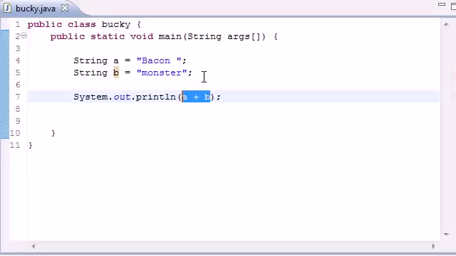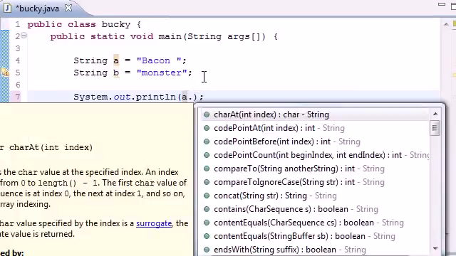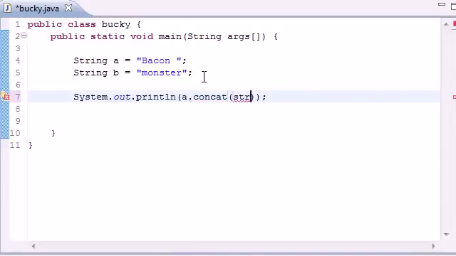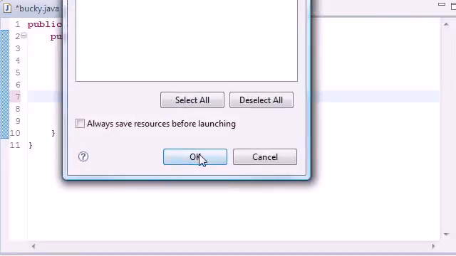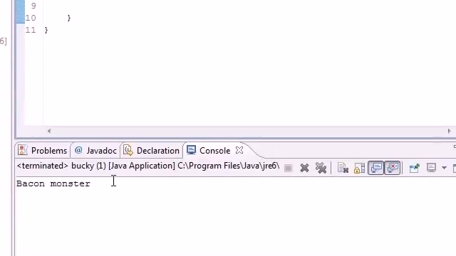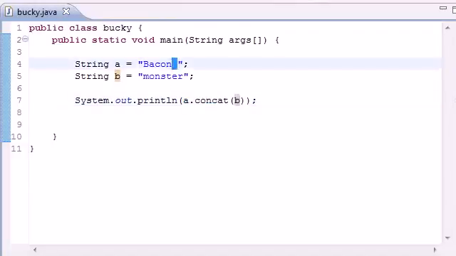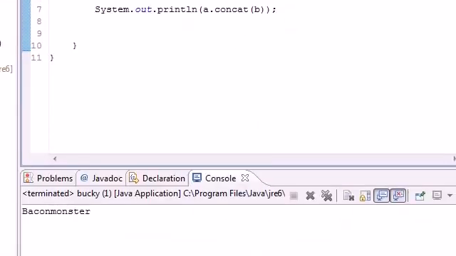You go ahead and put the string name, which is A, and put concat, which pretty much means join this with another one, and as your parameter you write the string you want to join it to, and I'm going to write B right there. And now if I run this, we get bacon monster, just like that. So what it does is it takes this string as your parameter and sticks it on the end of this string. And yes, I did remember to put a space this time. That would even work right there if you ran that. Bacon monster, just one word, easy enough.